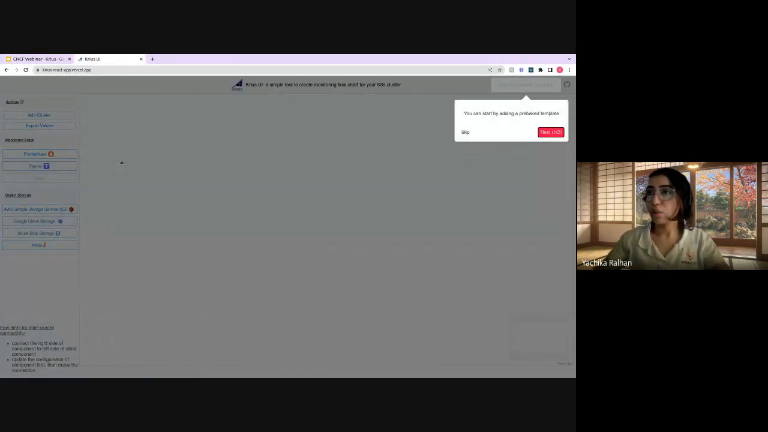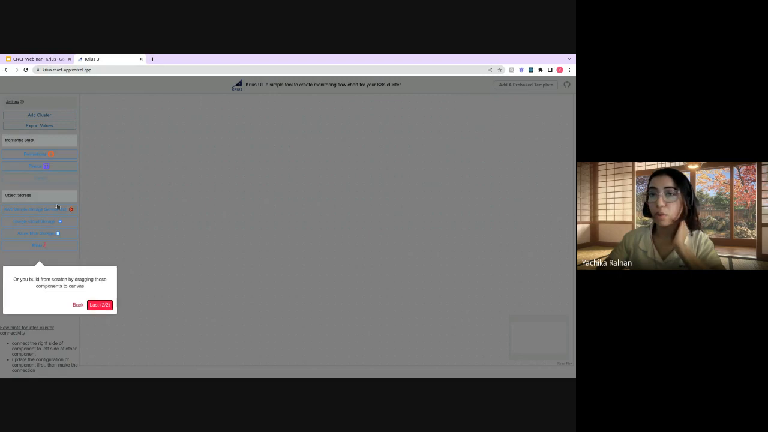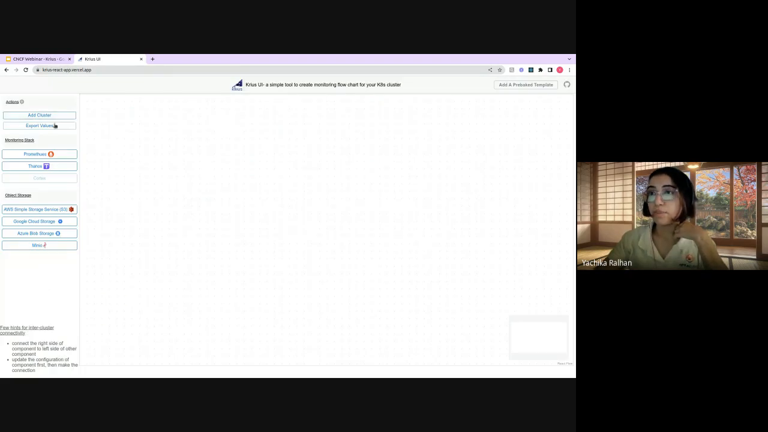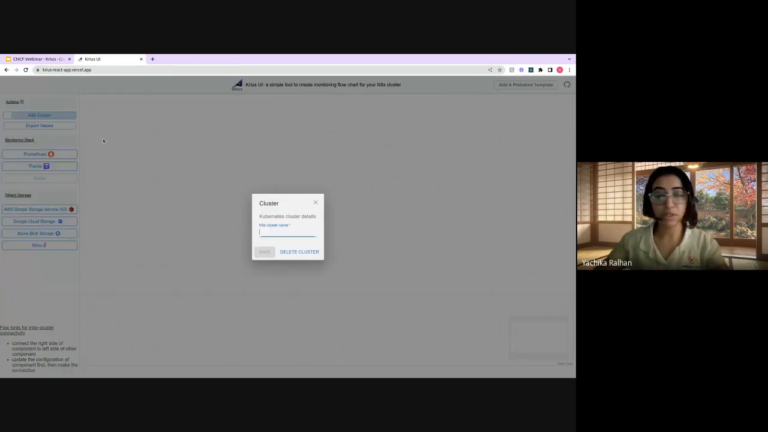Yeah, so this is the page. This is a product tour which we are getting here. I'll just walk you through it. You can see you can add a pre-baked template over here, and then you can also build your deployment topology from scratch by dragging these components. And then I'll create a deployment topology.